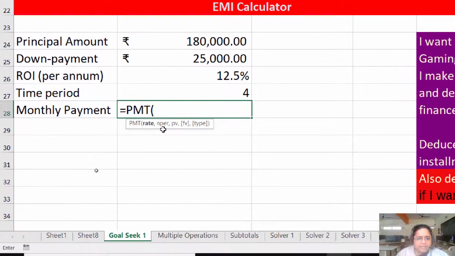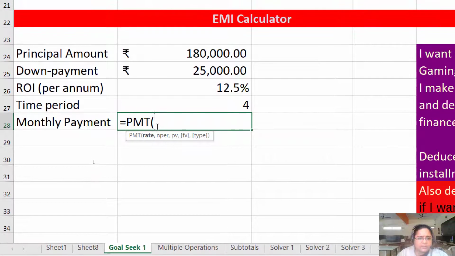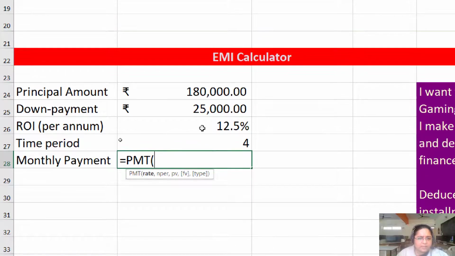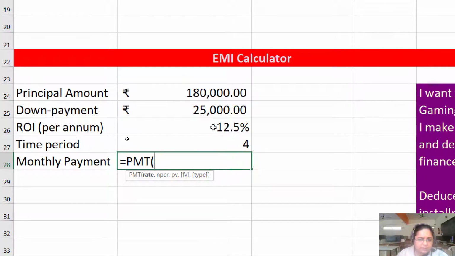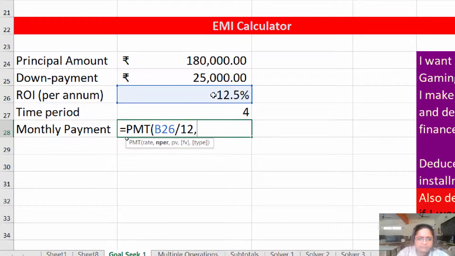takes up some arguments, as you can see here, like the first argument is the rate of interest. Now students, the thing is, the rate of interest which has been provided here is the yearly rate of interest, but because we are making payments every month, we will provide to this function the per month rate of interest. So how will we get the per month rate of interest? We will just select this and divide it by 12.